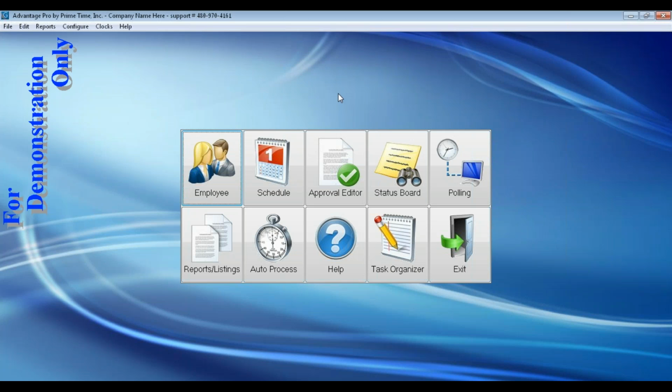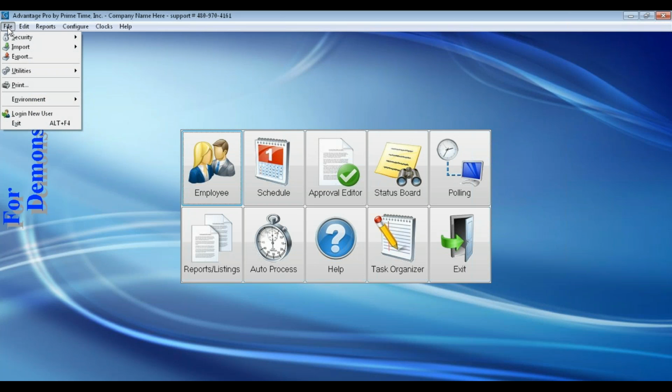In today's video, we'll be going over how to create a new supervisor manager type user within your Genesis Pro or your TA100PRO. To start, you'll need to go to File, down to Security, and you'll want to go to Define Levels if those haven't been set up already.